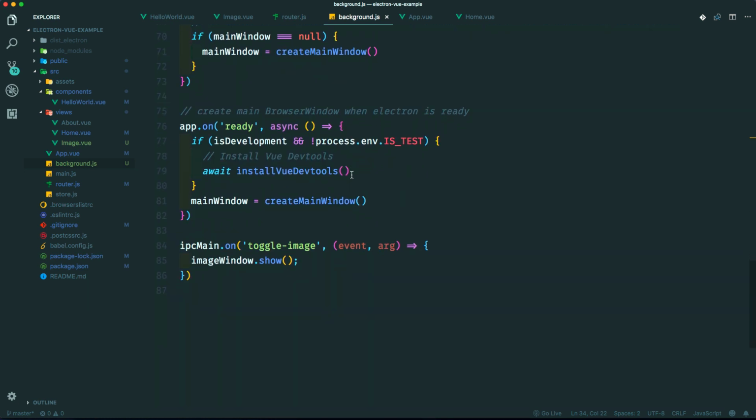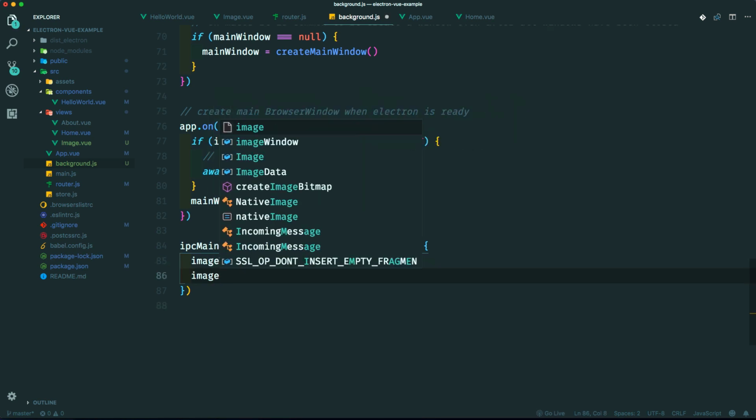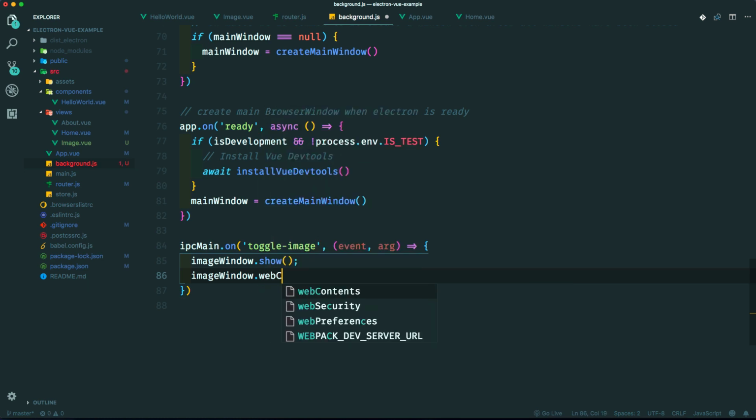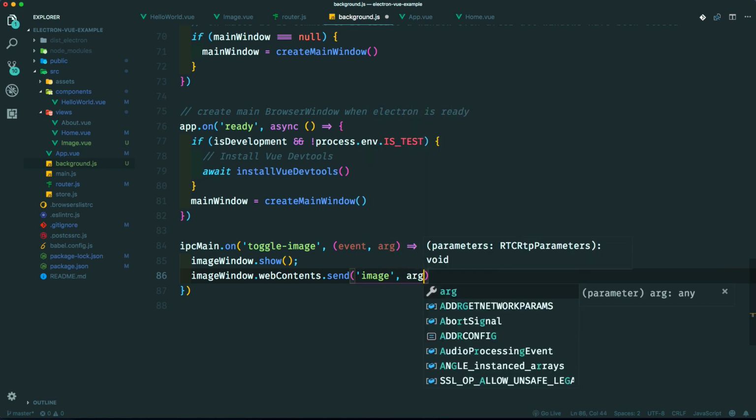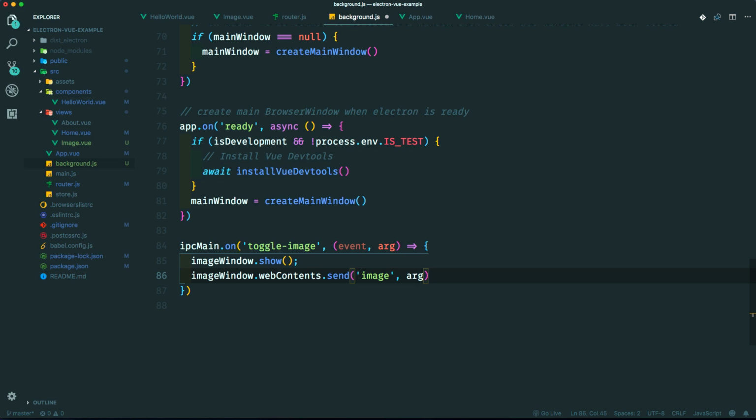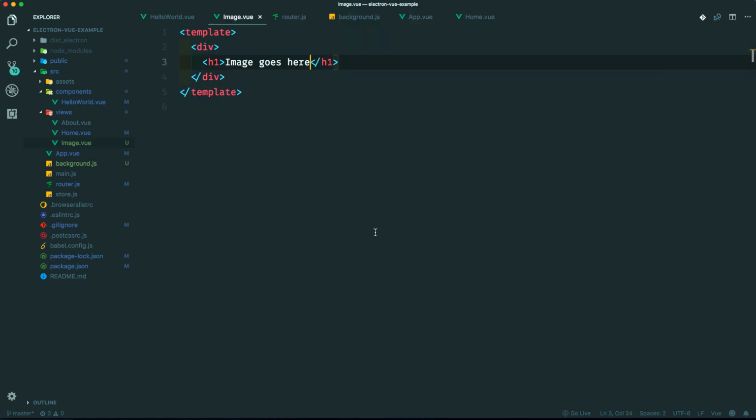And we also want to fire off another event to the image window. So to do that, we can do image window.webcontents.send. We'll call it image. And we're going to pass in whatever's coming back, and that's coming in through the argument there. Okay, let me just save that. And now in our image component, we can get rid of this. Let's make it an image tag. Source is going to be, let's make a data property called image URL. Just call it image, and we have to bind that.